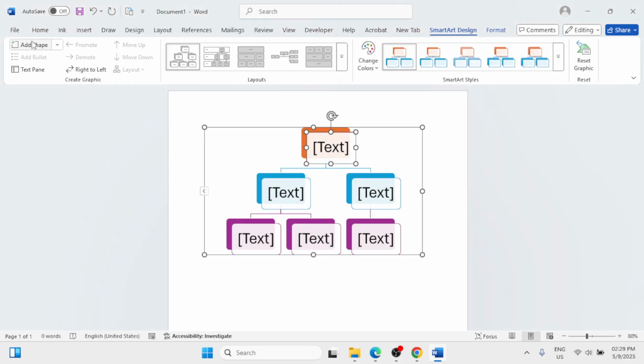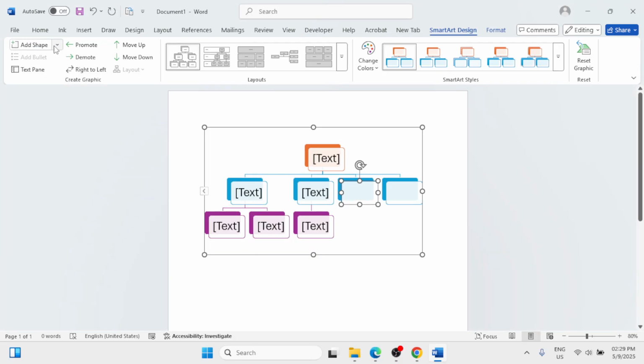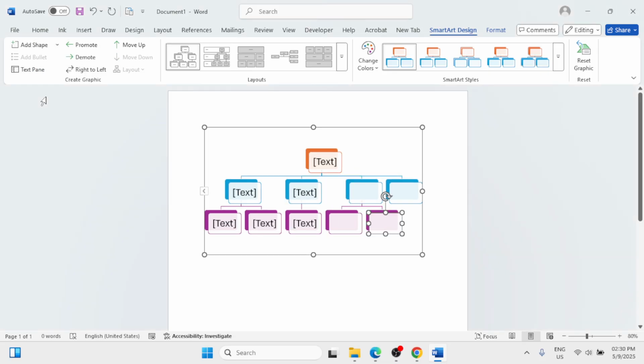You can also add a shape from here, okay, like that. You have here Add Shape After, Add Shape Before, Add Shape Above, and Add Shape Below, okay. Then you can simply edit the text from here.